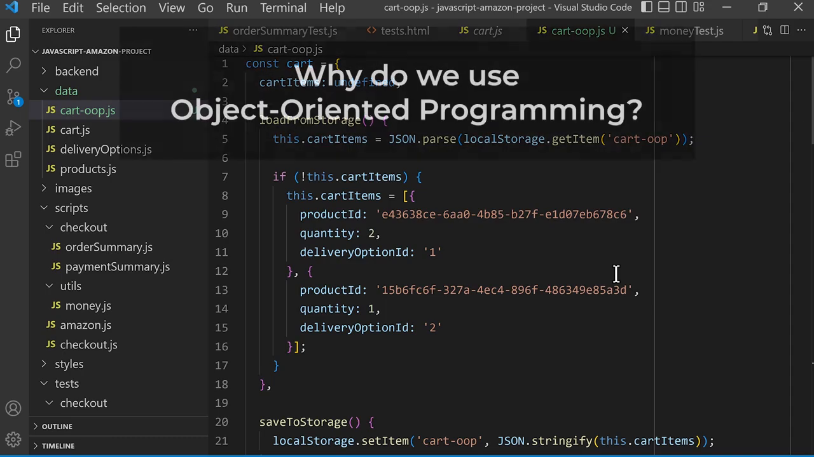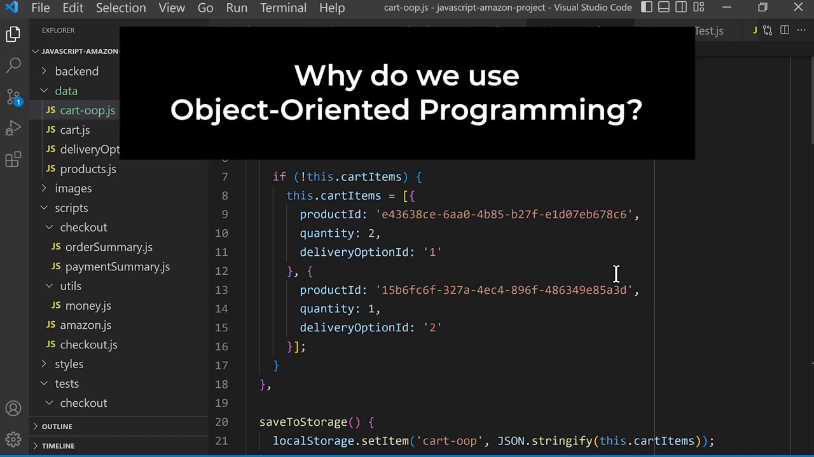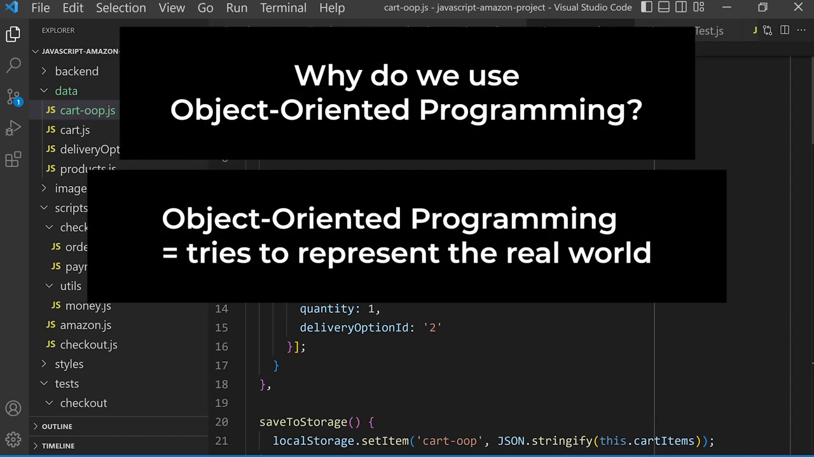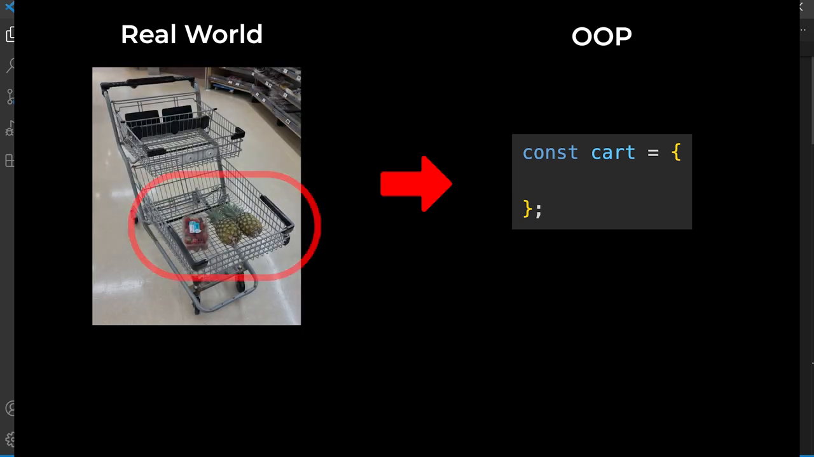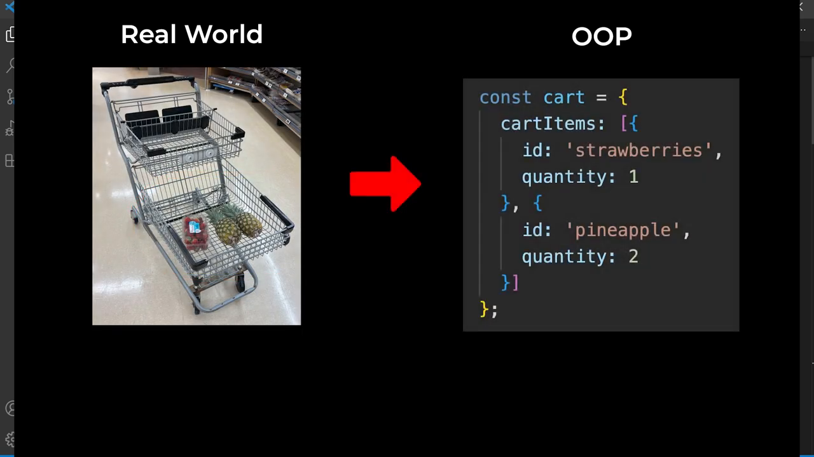Now let's talk about why we use object-oriented programming. Object-oriented programming tries to represent the real world. In the real world, a cart is a physical object. So in object-oriented programming, we represent this physical object as a digital object, or in this case, a JavaScript object. A physical cart can have products inside. So our JavaScript object can also have products inside.